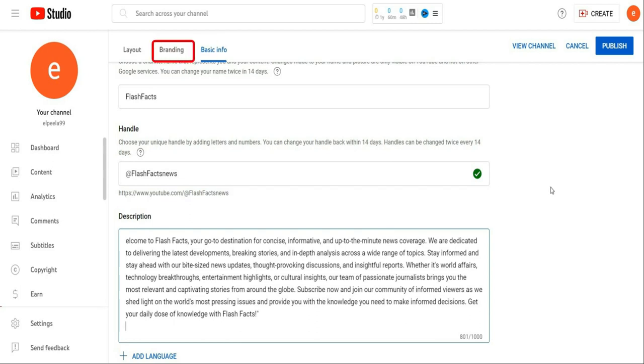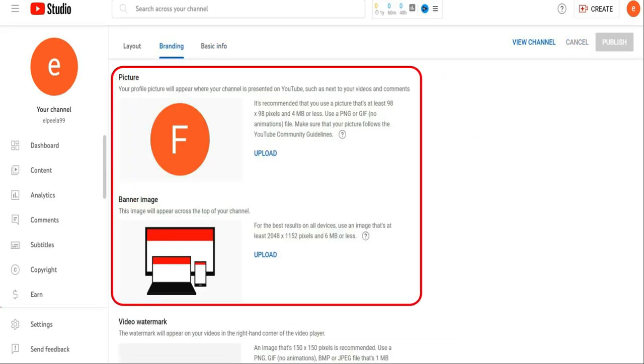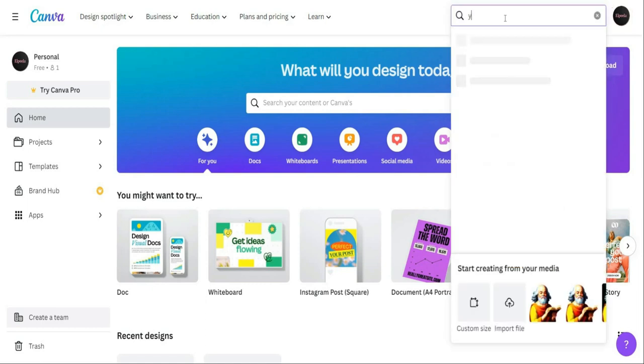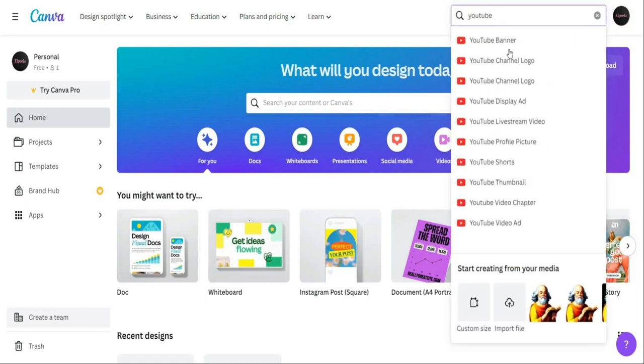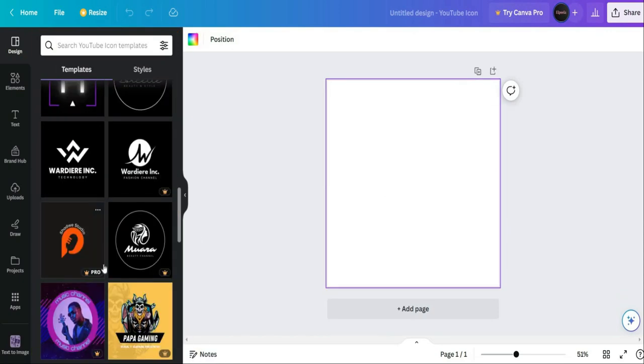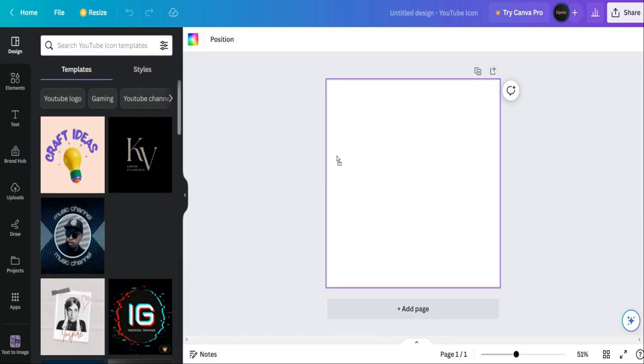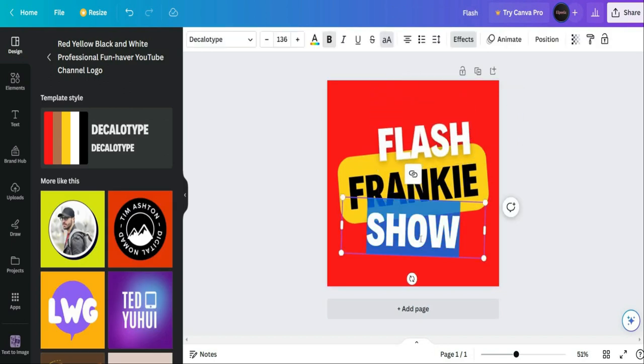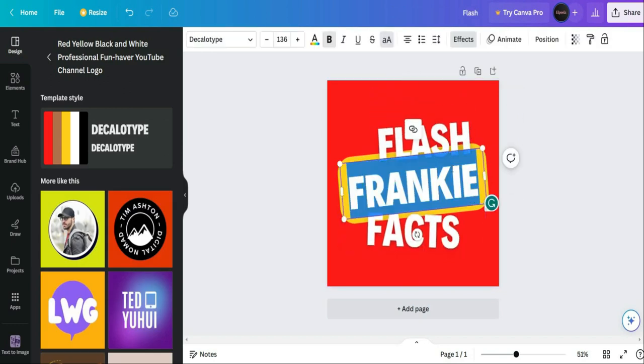After that, if we click on branding, we need to create a profile photo for the channel and a banner image. In order to create that, let's head over to Canva, check the link in the description, click on create a design, then search for YouTube channel logo. As you can see here, we have many logo templates that we can choose from. For example, I'll choose this one. Here, I'll type Flash. And here, I'll type Facts. Let's add news in the middle.